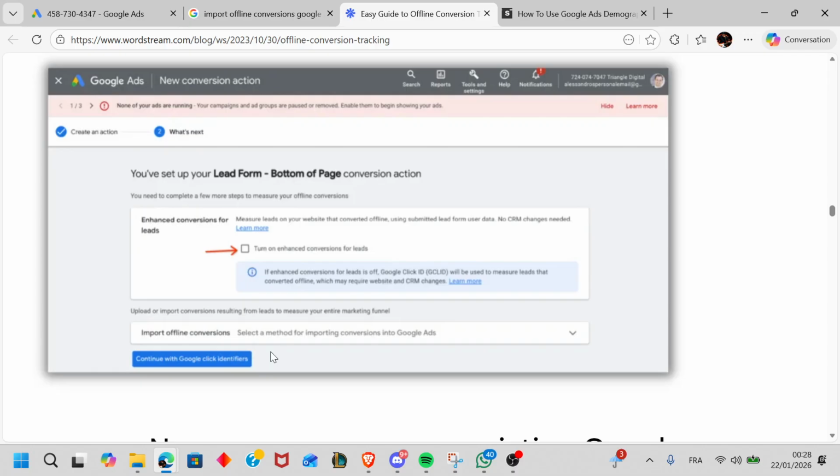After that, make sure to upload conversions regularly and match time zones correctly. After you use the CRM, automate if possible. And that's it. That's how you import offline conversions in Google Ads 2026 and connect ads to the real revenue. And this was it for today's tutorial.